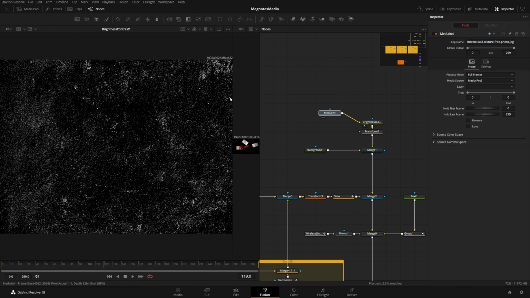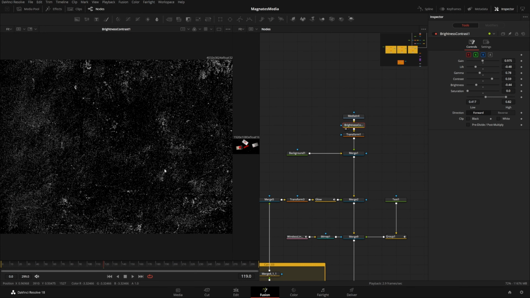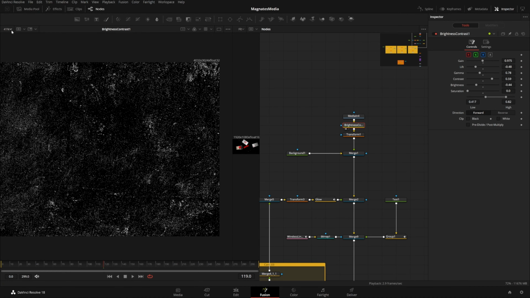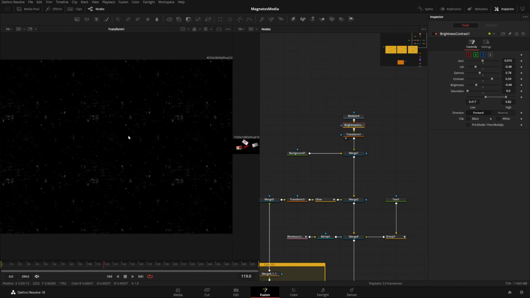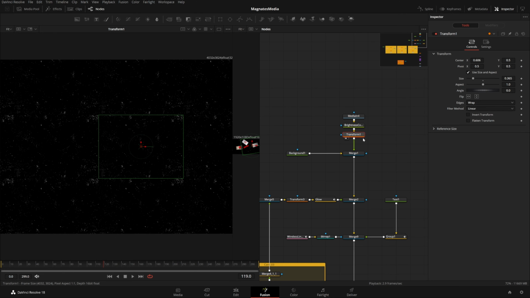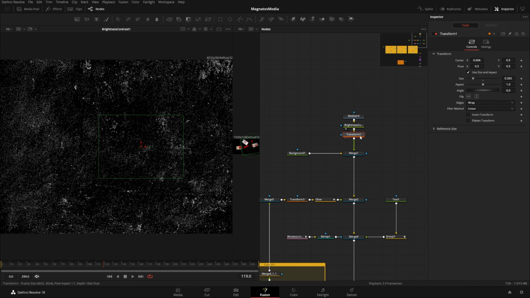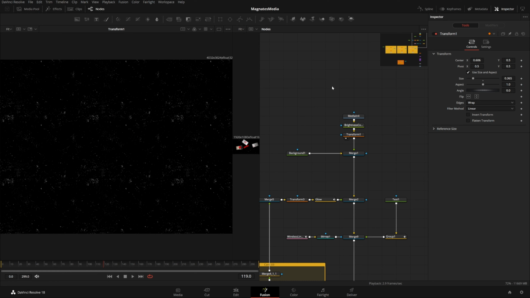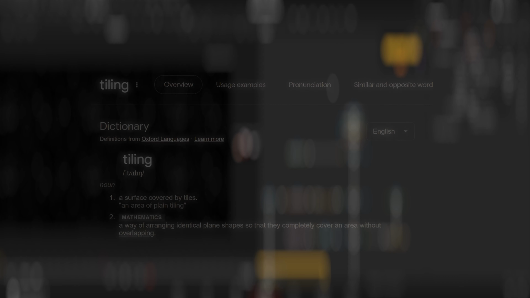Let me just see over here. You can see this is our image. In brightness contrast, I did some changes, so these are the changes I did. I manipulated it as per my liking. Then with the transform, I was able to scale it down. You can see I have scaled it down a lot, 0.365. But in brightness contrast, I did some stuff so that it will not look tiled. If you don't know the meaning of tiling, it is basically this.